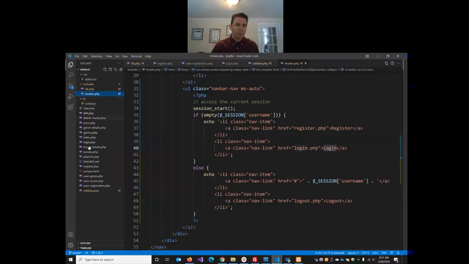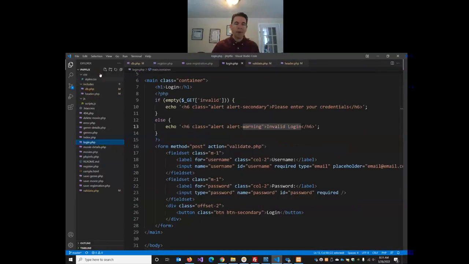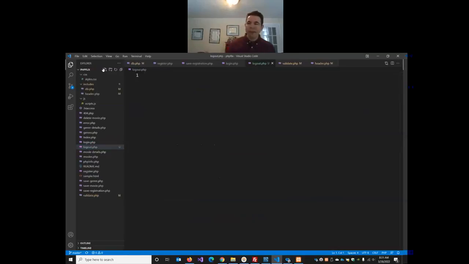So I'm going to just go back to the root folder. I don't want it in my includes. We're going to make a simple logout page, so let's create a file in our root folder called logout.php. This is an invisible page. Users never see it, so there's no actual HTML content here.